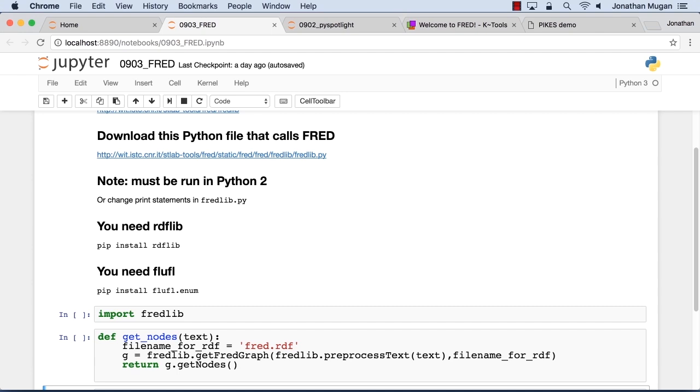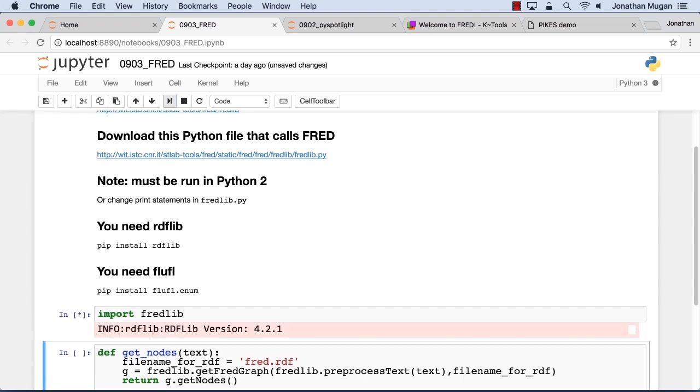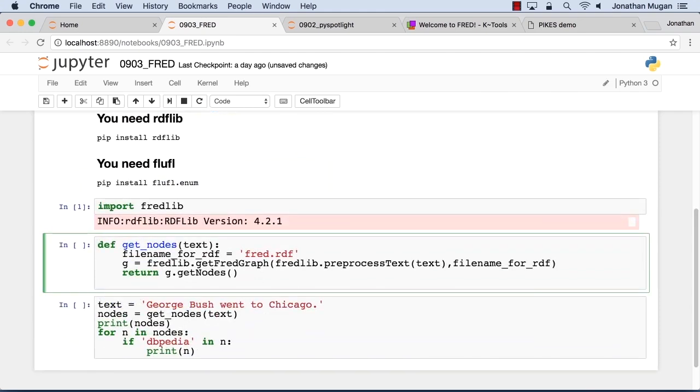To run Fred, you need rdflib, pip install rdflib, and pip install enum. So once you've done that, downloaded fredlib, if you're in Python 3, modify it so all the print statements have parentheses, and then you can do import. And then we're going to define a simple function, get nodes, and the RDF is kind of written to a file, but we're just interested in the information, we want to just print it out. So we're going to do fredlib.getFredGraph, which is that graph we saw earlier when we were at the website. And we're just going to return the nodes.